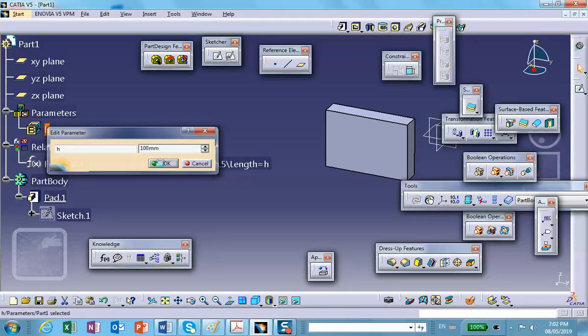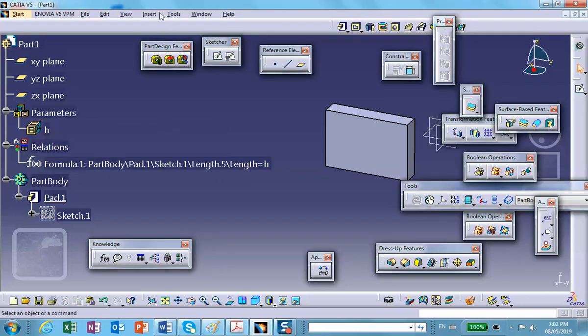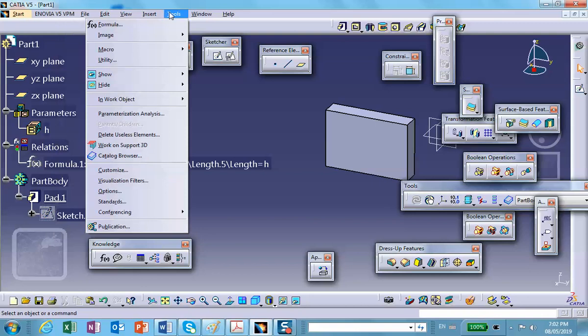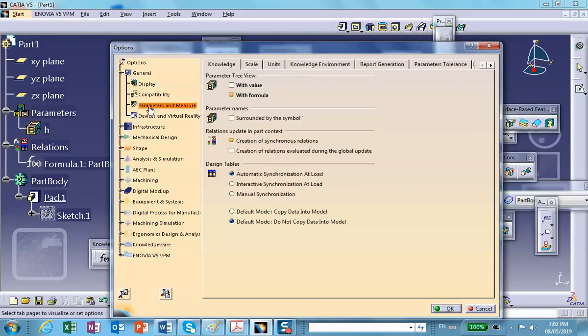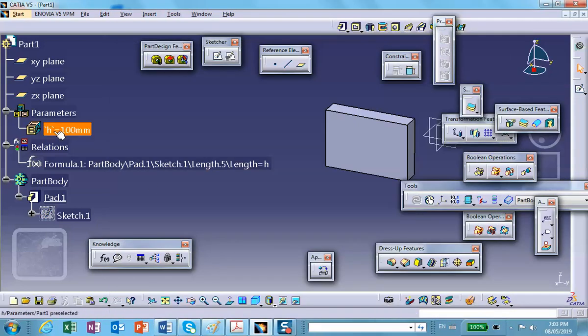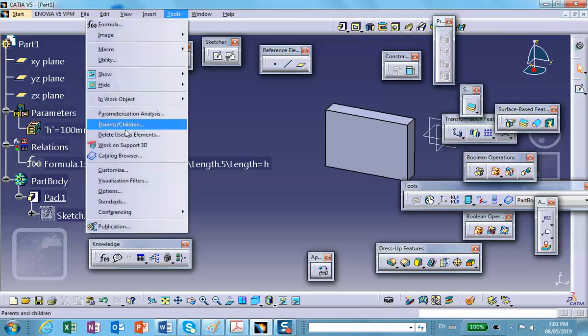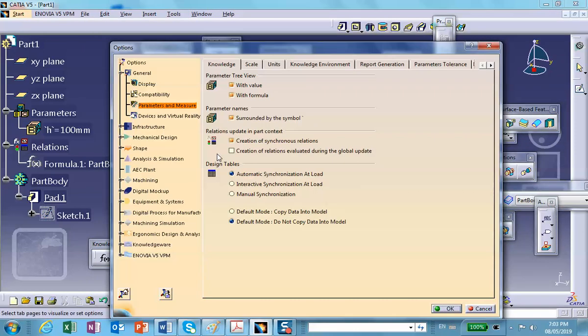So let's go back here, Tools, Options. It was under Parameters and Units. Put this thing back on, okay? And see that here it says surrounded by symbol quotation. If I check this and go there, you see that it puts it in quotations. I may not want it, so that's fine. So let's go back here, Tools, Options. Let's get this thing out.